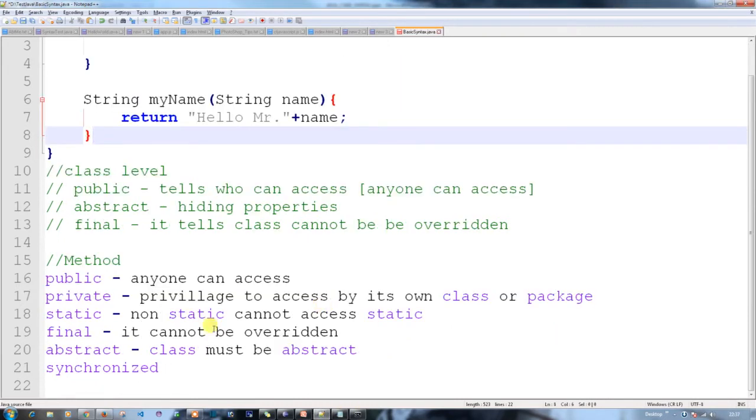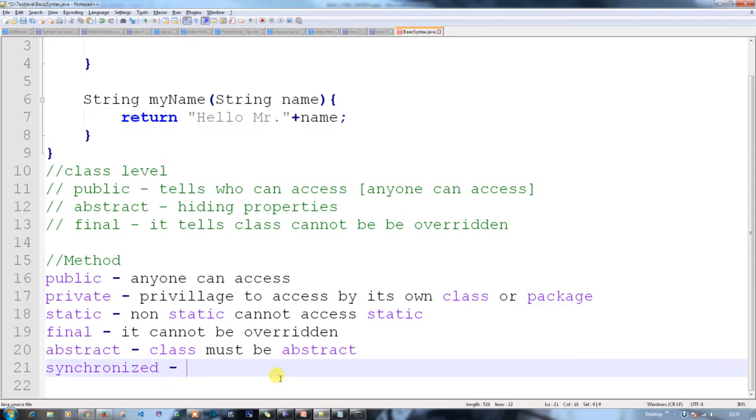And what else? Synchronized, we'll discuss later because it's a big concept. It's basically used in threading areas, wherever we handle threads and need to specifically concentrate on the memory area. There we use synchronized methods.